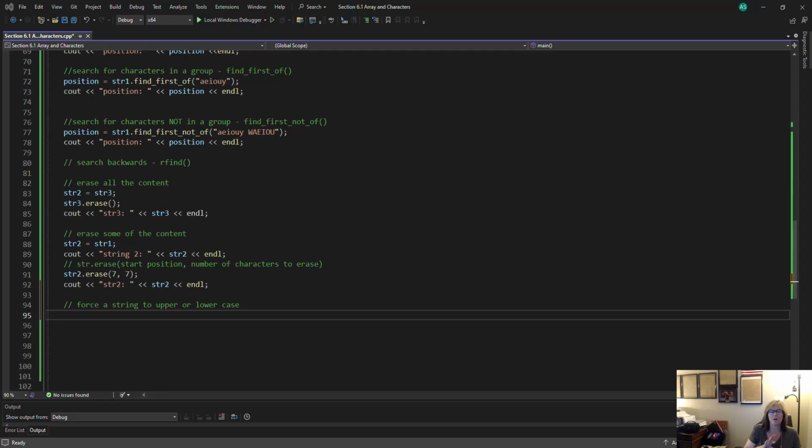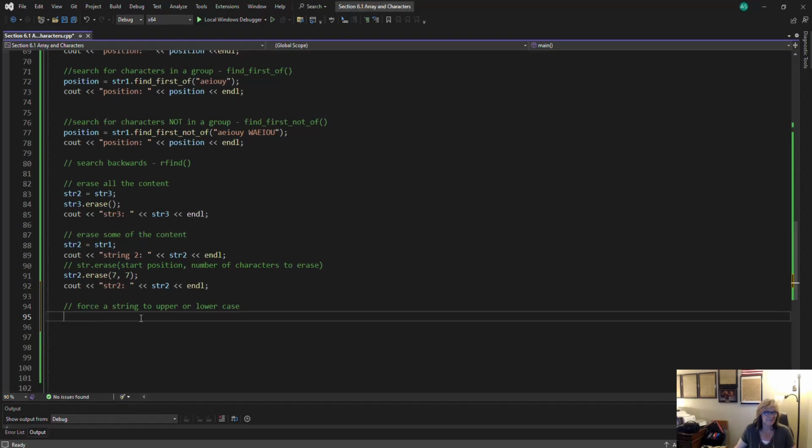All right, so there are a variety of different methods that are available to strings. One of the important things that we might want to be able to do is to force a string to upper or lower case. So let's see how we can do that. The function that we're going to use to force to upper or lower case is called transform. It's not going to be as easy as to upper or to lower, but it's going to work. Transform requires 4 parameters.